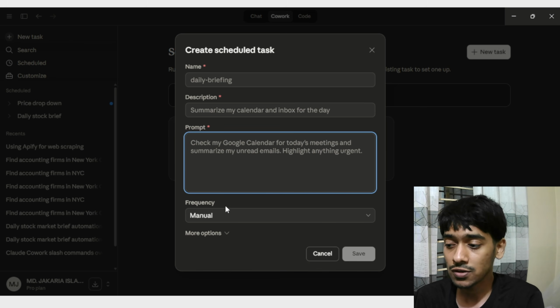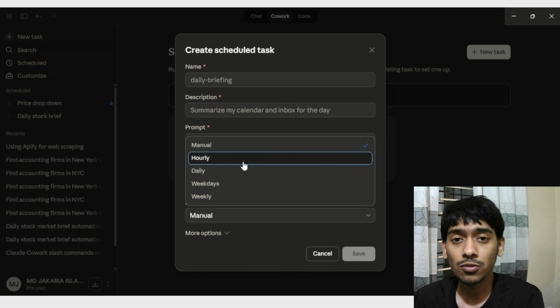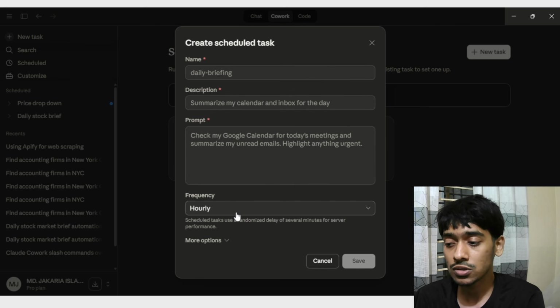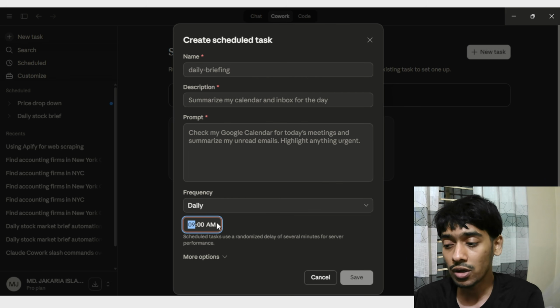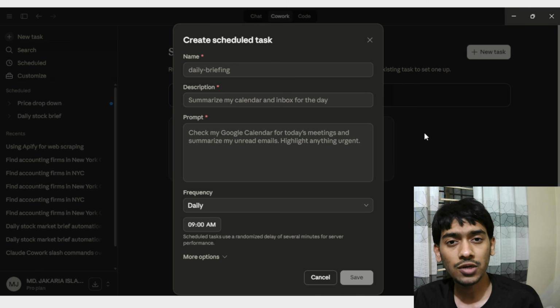After that, in the place of frequency, you choose which time you want to go with. Like hourly, it will run every hour. If you want daily, at this exact time, it will run this exact command for you. So make sure that at that exact time, the Claude application is open on your desktop, otherwise it will not run. By the way, I made a detailed video on scheduling tasks with Claude Cowork, and I will add that video at the end of this video. So if you want to automate your tasks, then watch that video.